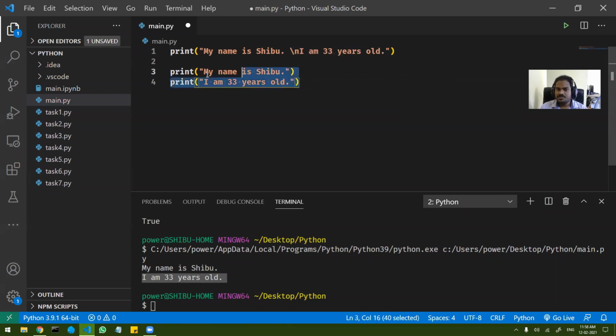So the second option is to use two printfs, right? Now, there is a third option. Before I show you the third option, I want to make you understand why this third option is important.